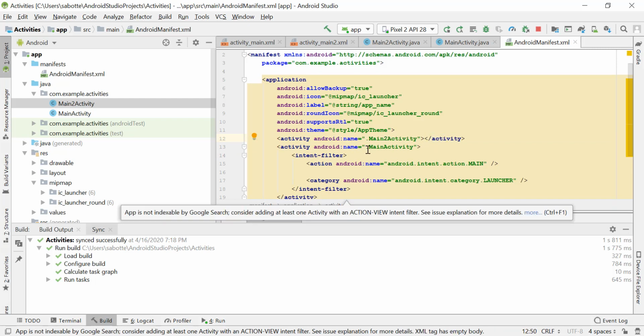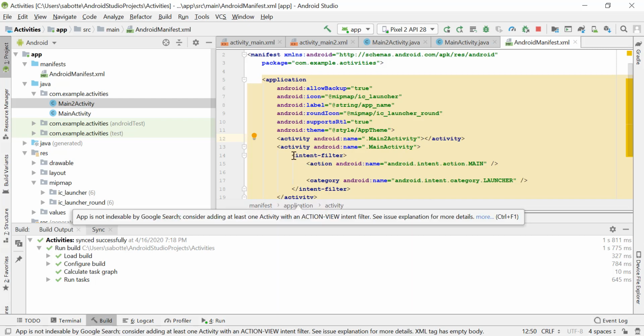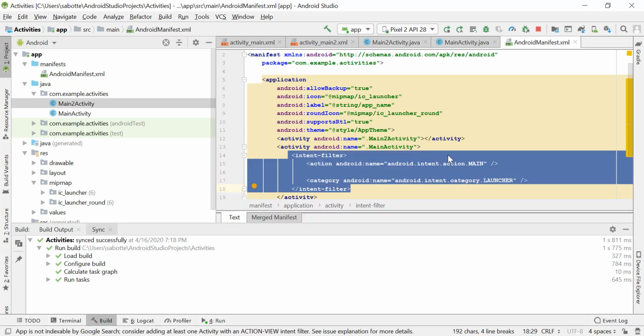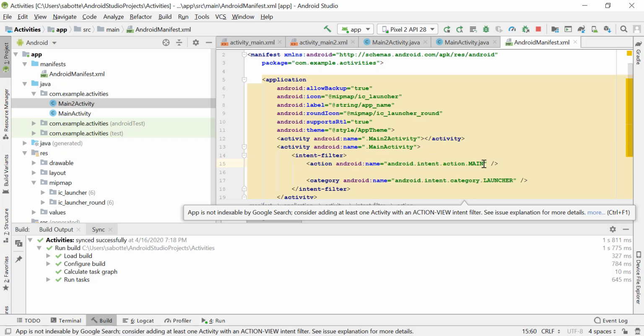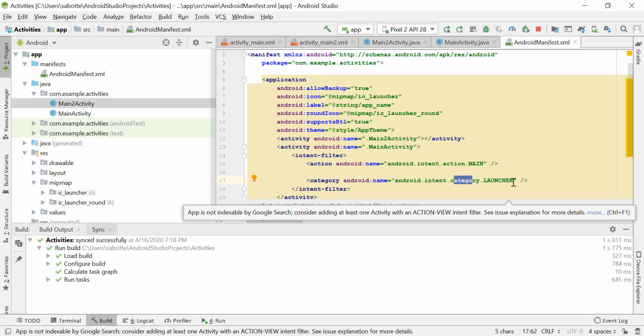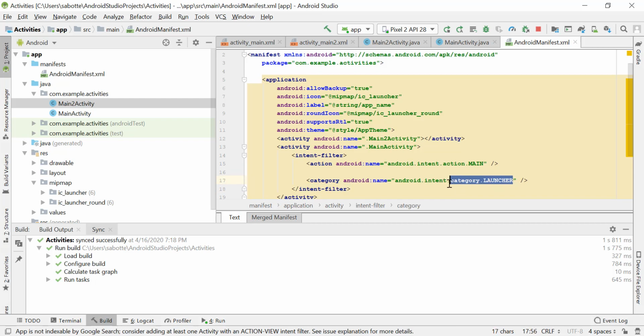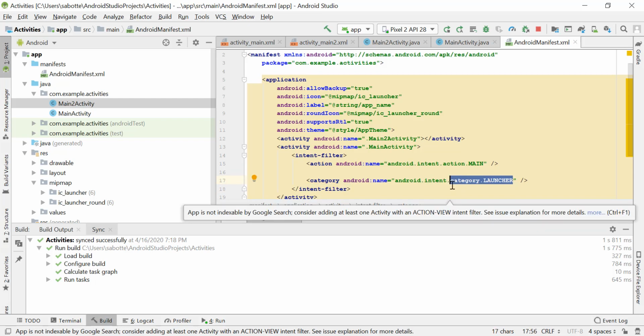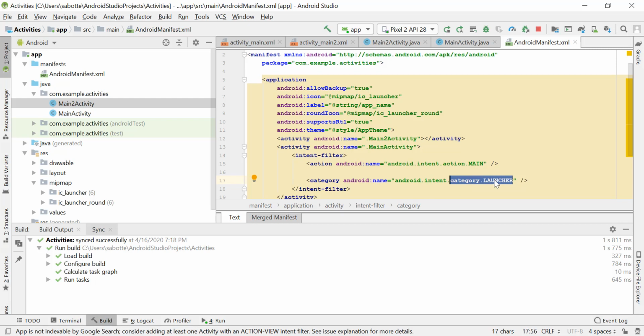The other activity, the main activity, had this intent filter, which, as we said, means that this is the main activity, the starting point, and the activity that will be launched when we click on the icon from our application menu. So this is the launcher activity. If we rerun our application again, we'll see that nothing is actually changing.